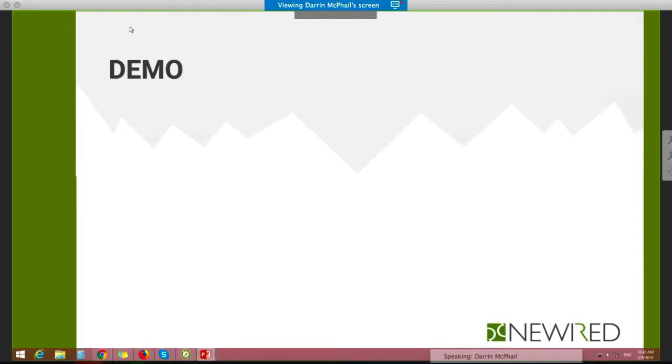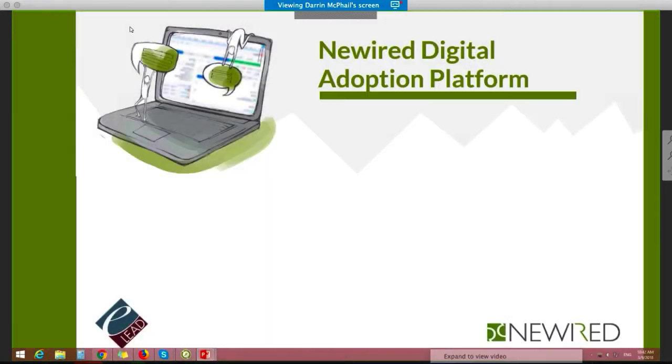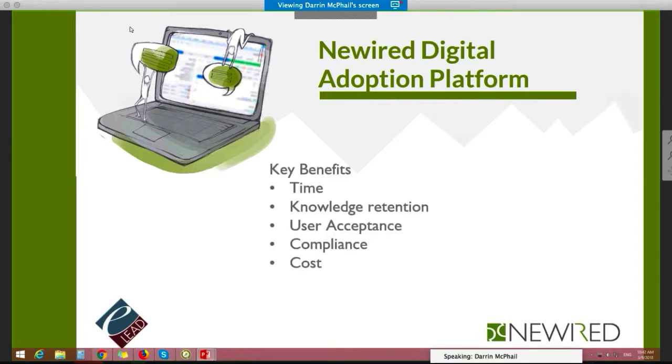Let's recap the key benefits of using a digital platform. It saves time because the user's doing the task while they're learning. It helps with knowledge retention. A guided journey is just a click away if they forget a step. It improves user acceptance and adoption because right from their first impression, they know where to click and what to do instead of trying to figure things out on their own.